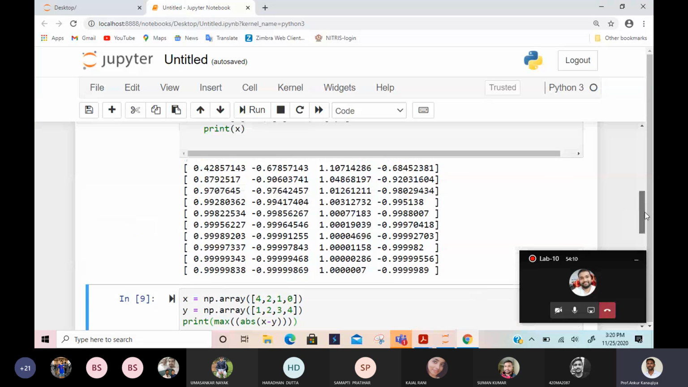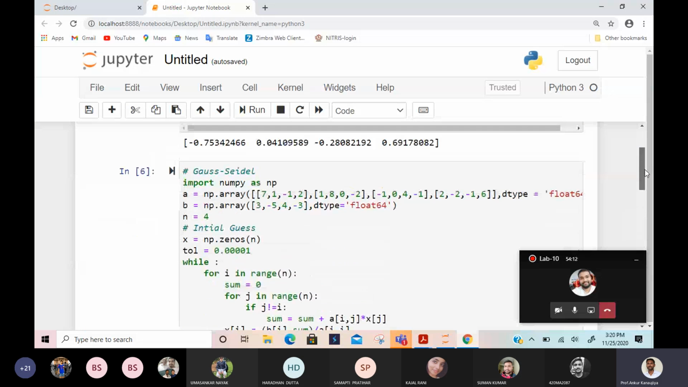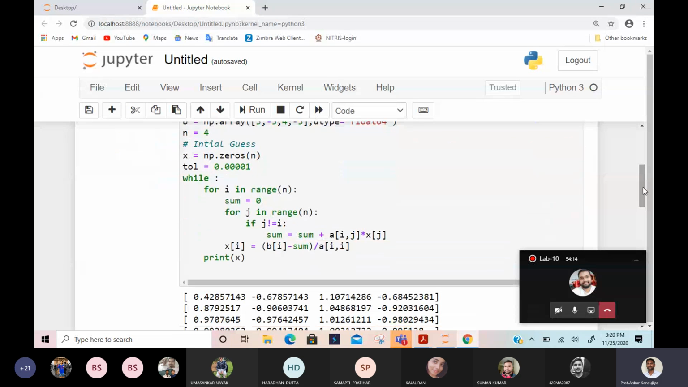So is that clear? Now I am going to implement this in here. So now tell me what will be x, what will be y, so that we can take the difference.